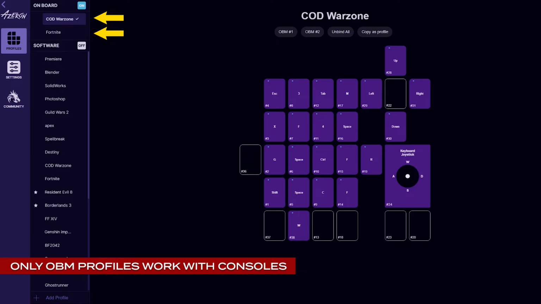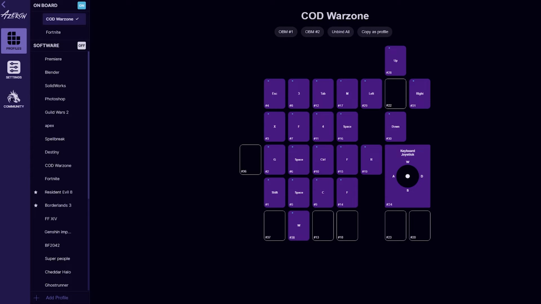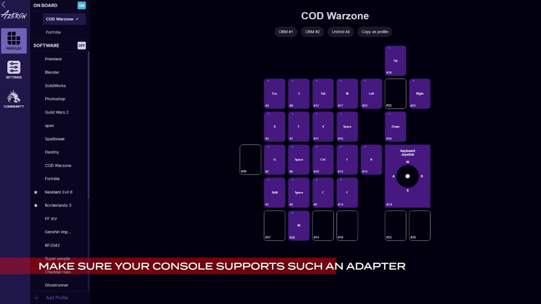If a console game does not support keyboard and mouse input, or you'd like to enjoy 360-degree movement, provided the game supports it, you'll have to use third-party hardware, like the XIM adapter. Make sure your game console supports such an adapter.